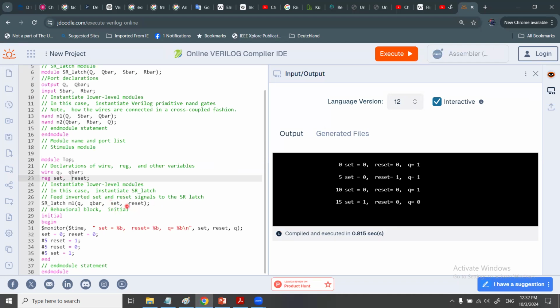You have taken out the inverted inputs from this, and then here you see that at 0 time step, both inputs set and reset are 0, and Q is equal to 1 now. Q is equal to 1. And at time step 5, when reset is equal to 1, output is just same as in the previous state. And at time step 10, again Q is equal to 1, so there is no change.